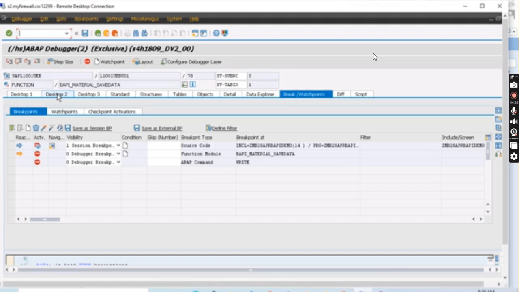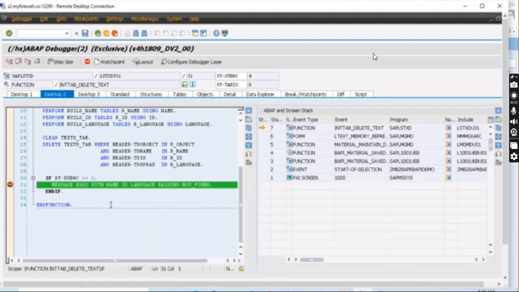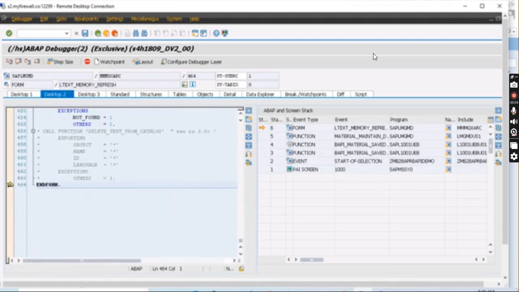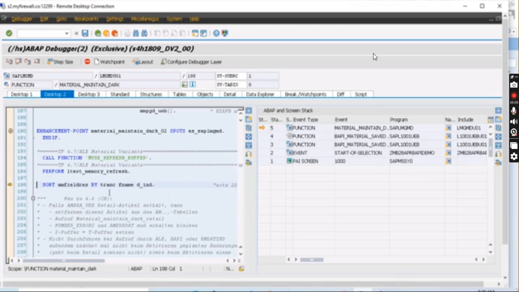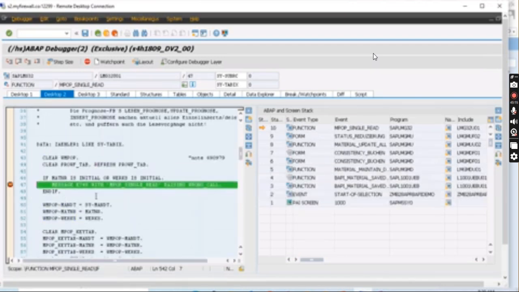Now come to this point over here, BAPI material save data. I'm just going to go back and press F7, material maintained and all, press F8. You can see that write statement, because we have put the breakpoint on, right? So wherever it comes across the write statement, it will just stop over there.